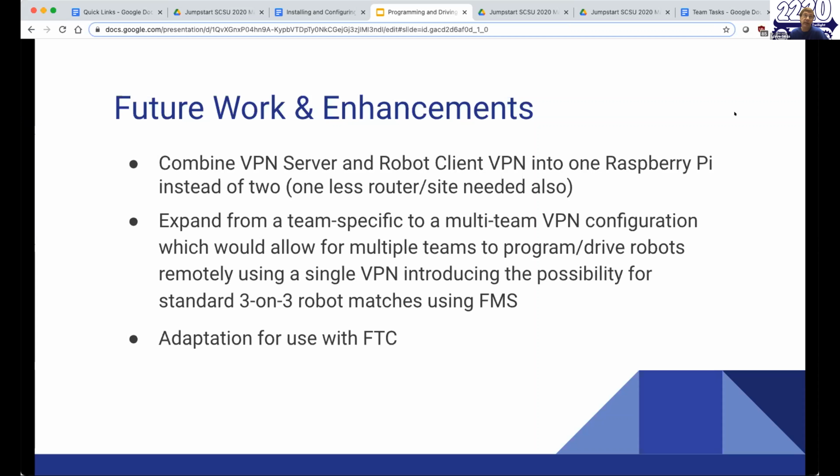Of course, you'd need robots on site and possibly a set of coaches or whomever is able to be at that site to manipulate the robots in whatever way they need to be. And then finally, we've been looking at ways to potentially use this VPN setup with FTC, because everything up to this point that we've discussed has been for FRC.